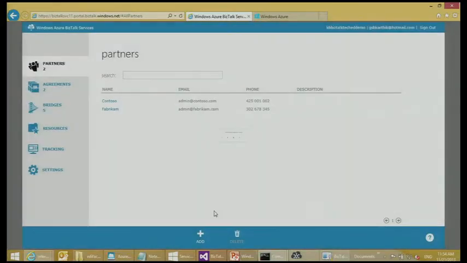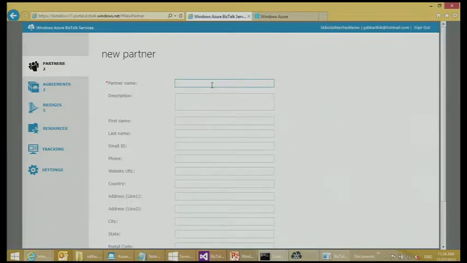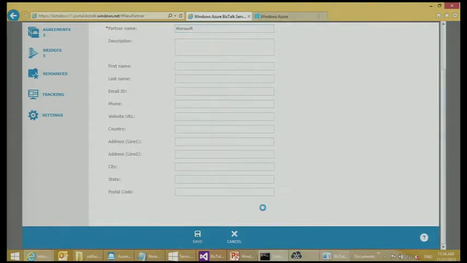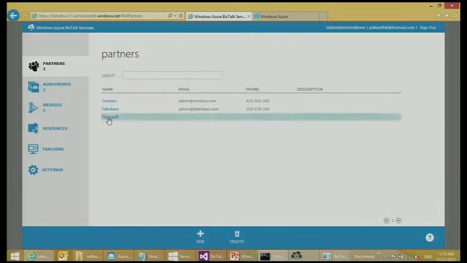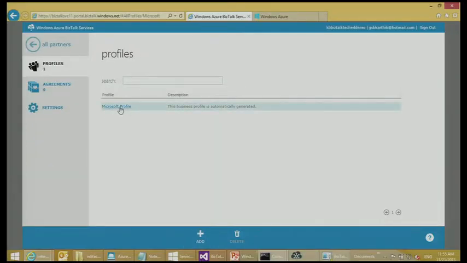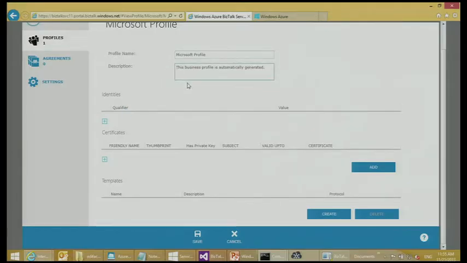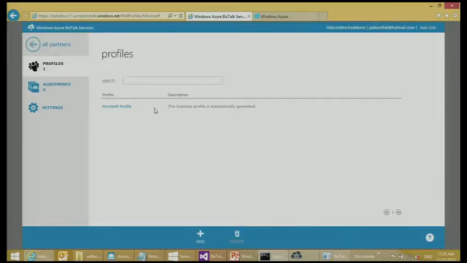So it fetches the list of partners and agreements, and you have the ability to create a new partner at the click of a button. Let's say this is Microsoft, and that's it. You have the Microsoft partner ready, and by default, every partner also creates a profile. In the profile, you can add the qualifiers, the identities, the certificates associated with that profile, and the templates that you would want to use. Templates are a logical abstraction of the settings that you would want to reuse as part of profiles.